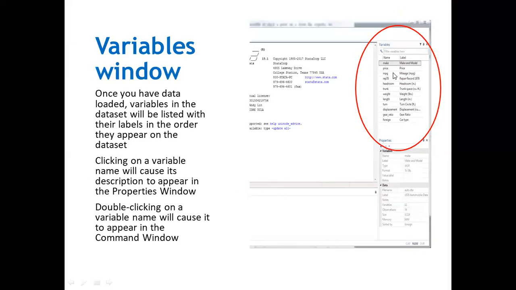Next is what we call the variable window, just like I've mentioned. Once you have loaded your data, variables in the data set will be listed with their labels in the order they appear in the data set. So in the variable window, when your data is loaded, the variables in the data set will be listed with the labels in the order they appear.